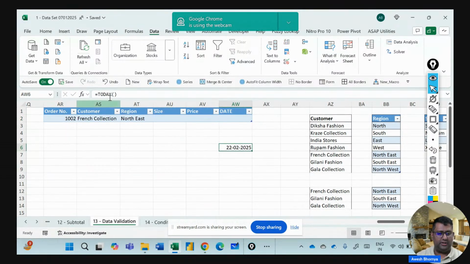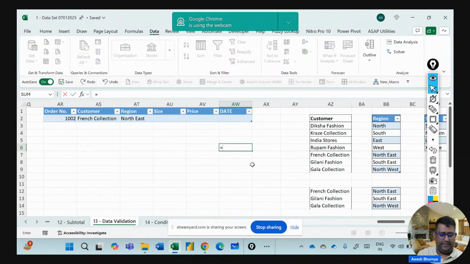So I've already written equal to, and then you can write today. Please note that today is a function that does not take up any arguments, unlike any other function where you have to provide an input. It is a straightforward function. Today, open and close the bracket, it will work.